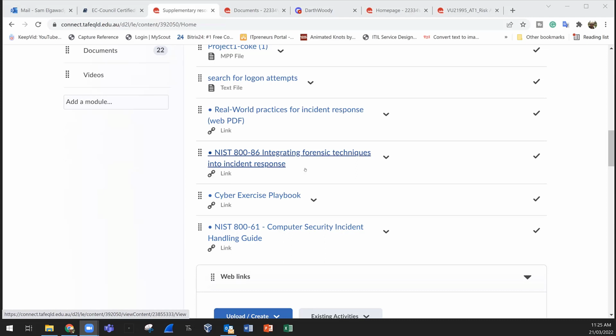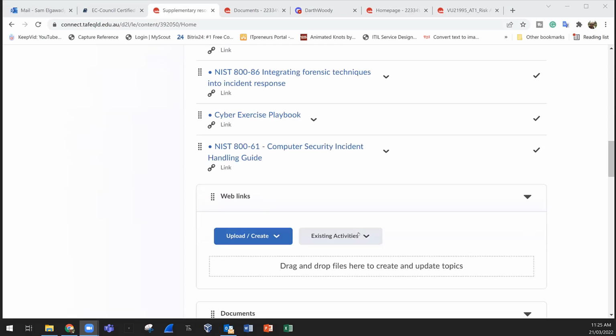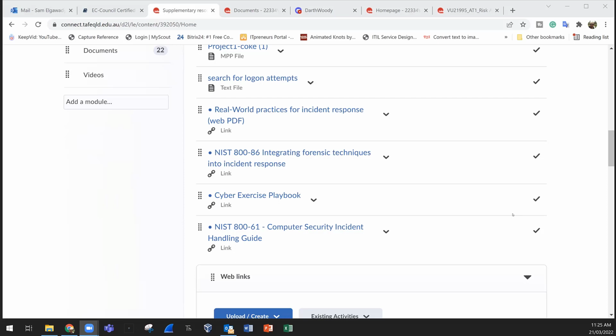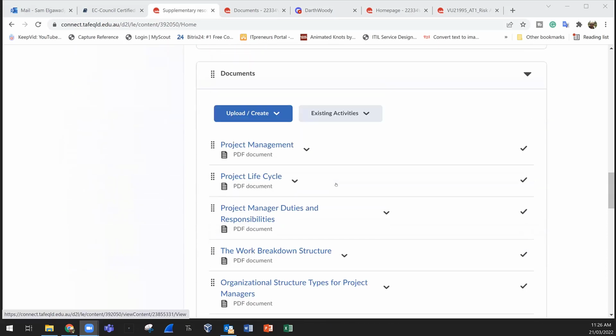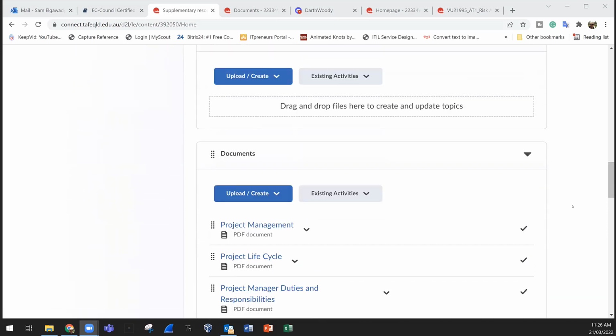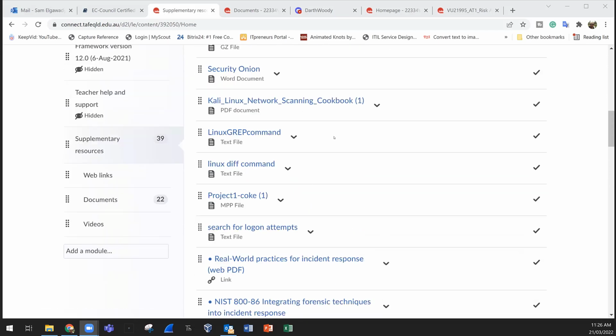NIST 886, integrating forensic techniques into incident response. The Cyber Exercise Playbook, this is very important. And then 861, the incident handling guide. Of course, you can't read all of these in one session, just take it step by step, but going through these resources is really important. So these are the references we added there.